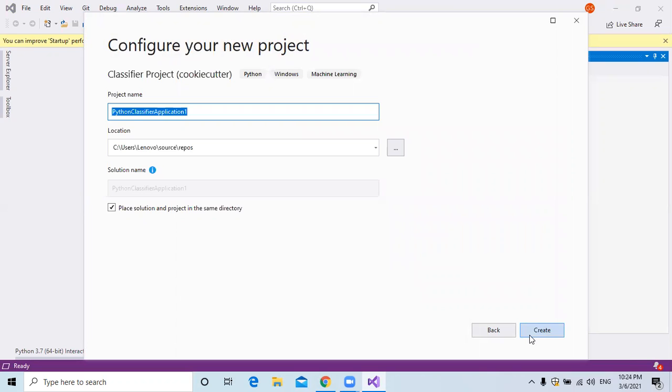Now, I have to give a name for this project, and this is the location where it will be stored. So let's name it test classifier. For sure, the solution name will be the same as the project name. I'm going to differentiate between the solution and the project later. Let's keep it as it is right now.